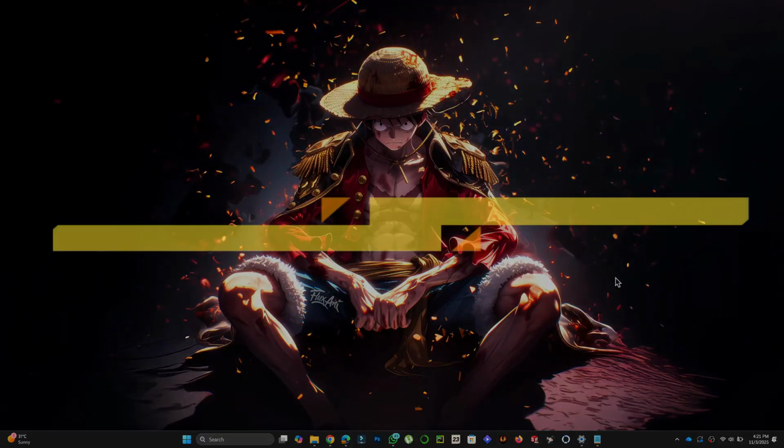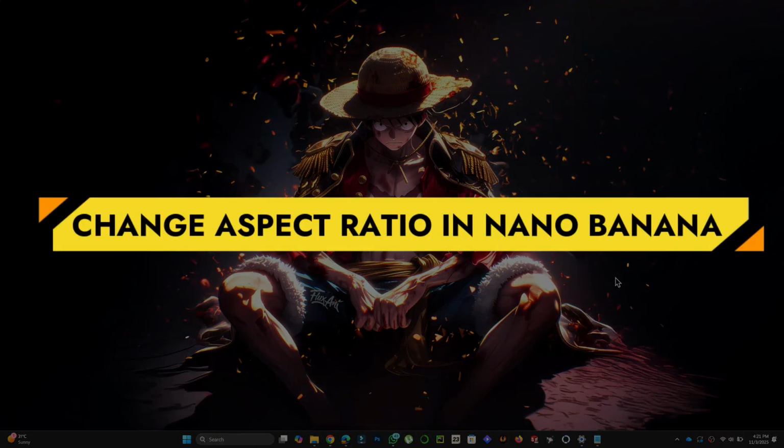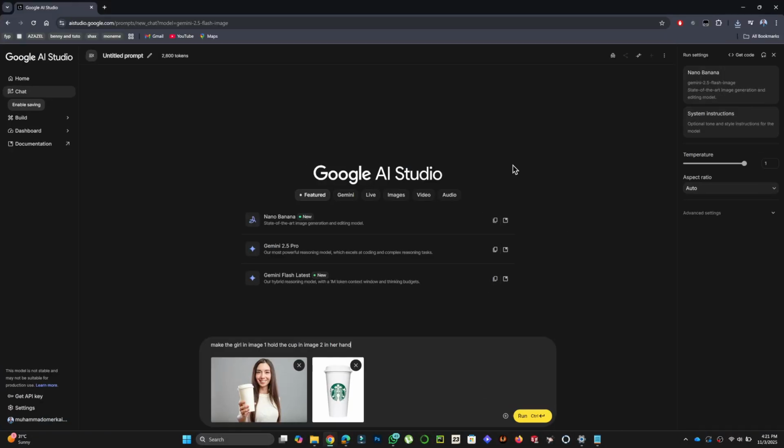Hey guys, in this video I will show you how to change the aspect ratio in Nano Banana. Alright, let's begin. When using Nano Banana, you might face issues with aspect ratios.